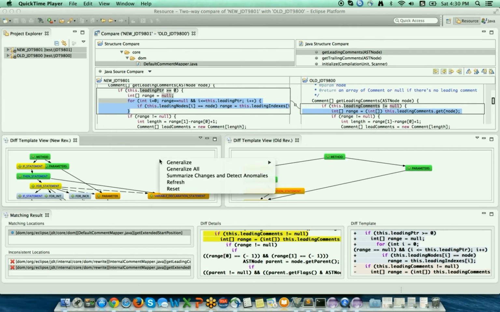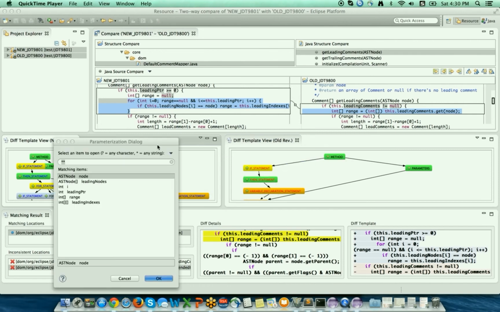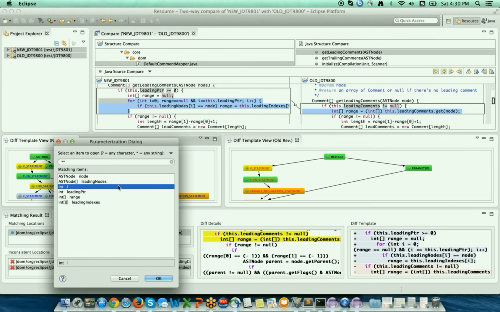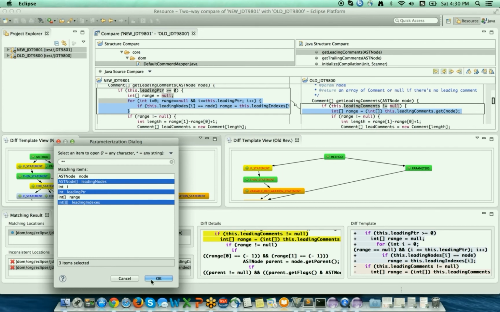So in the second attempt, I will generalize names that look special to me. This dialog will display all the names for the variables, types, and methods for the new revision. And in this case, we get node, leadingNodes, range, leadingIndexes. In my opinion, leadingNodes and leadingIndexes look very special, while node and range are more like common names. So in this case, I'm going to generalize leadingNodes, leadingPoints, and leadingIndexes, and click OK.